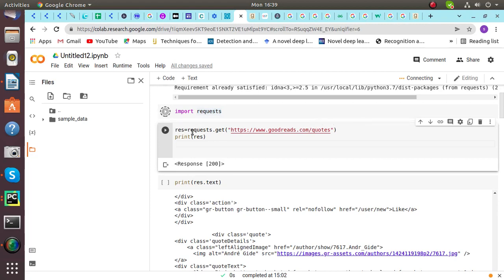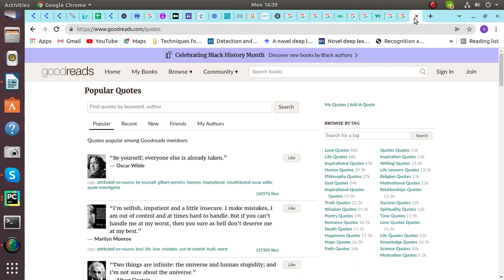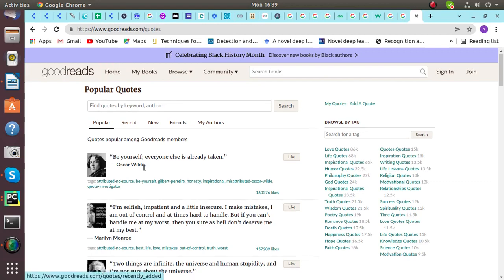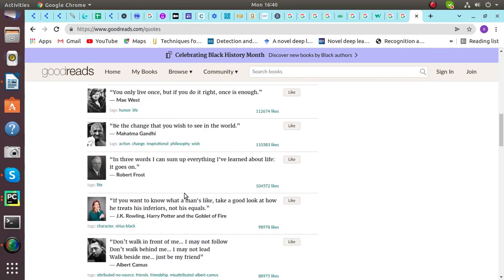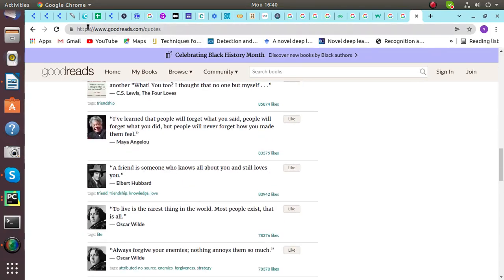The next command is res is equal to requests.get, and this is the website that we are currently scraping. I'll show you here. This is the website Goodreads. This website has authors with their given quotations, you can see, and this is the URL that we will be using for scraping.